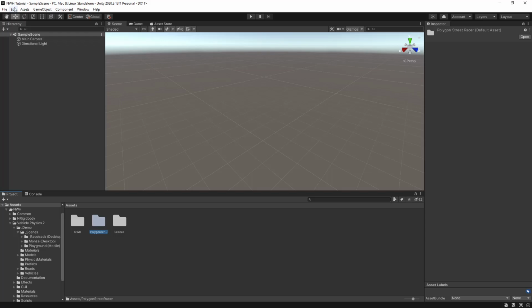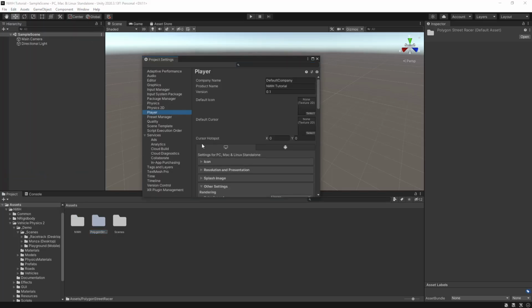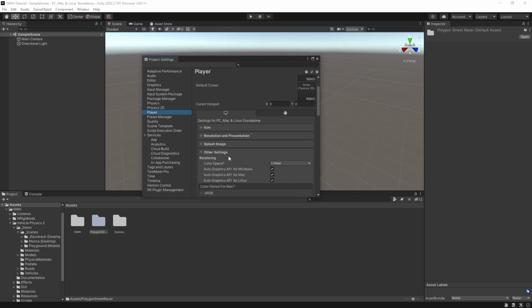So the very first thing you want to do is head to Edit, Project Settings, under Player, Other Settings. Make sure you've got linear selected. The default will generally be gamma. Just change that to linear.